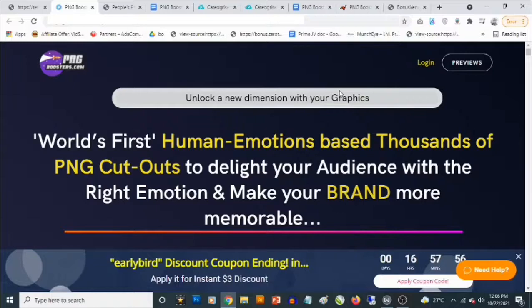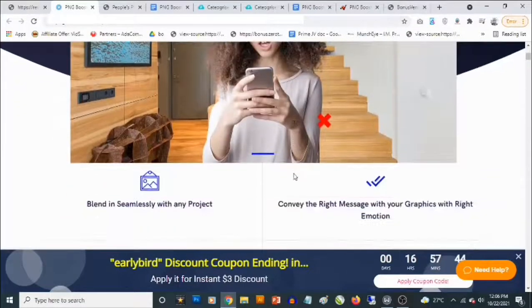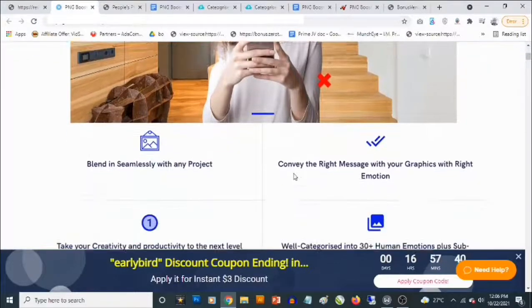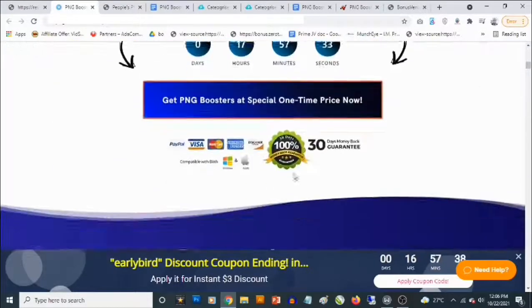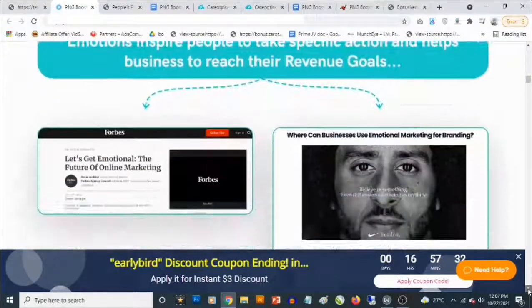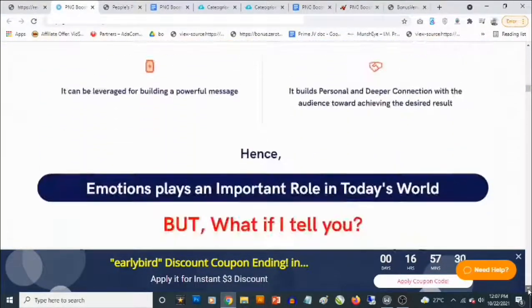So here it says world's first human emotions based thousands of PNG cutouts to delight your audience with the right emotion and make your brand more memorable. So feel free, come check out the video presentation right here, and also come check out the sales page in your own time to get more information about PNG Boosters.